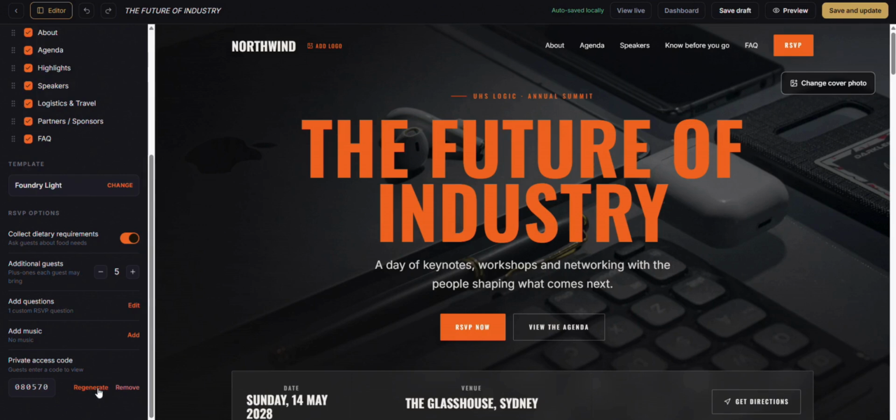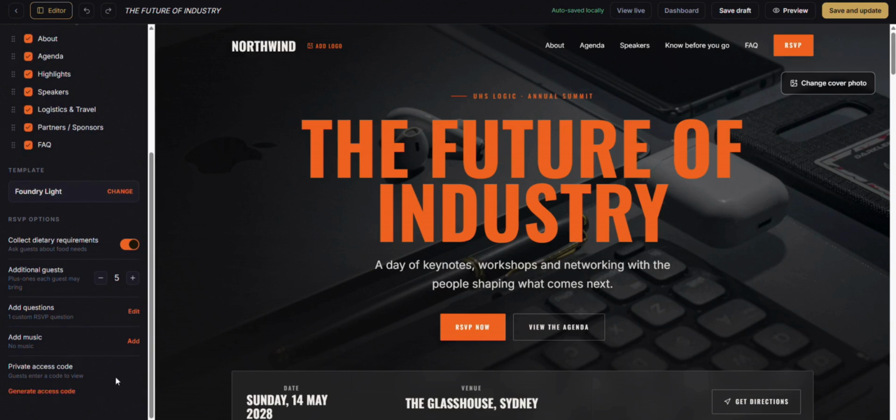You can regenerate this if there is ever a need to. We've never had people regenerate. It's generally the first code that gets shared with the guest. So you share the link, then you share the code separately, and they're able to access it. Or you can remove it if you choose to do so.